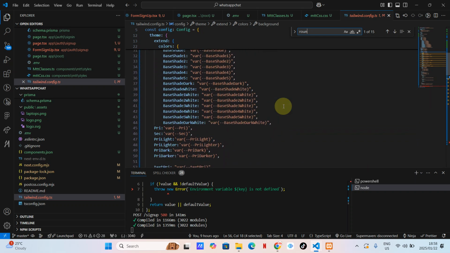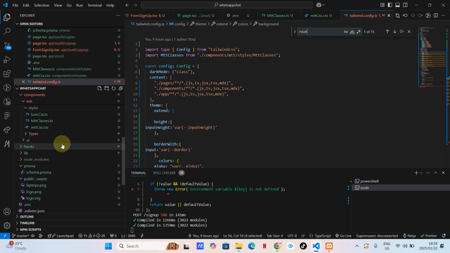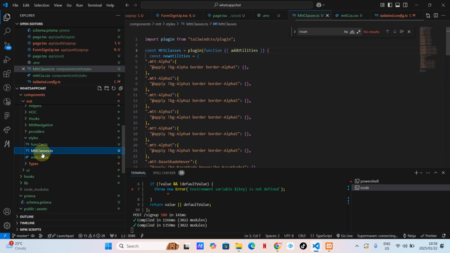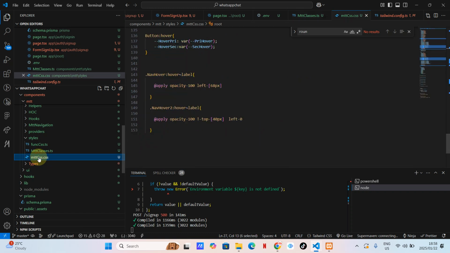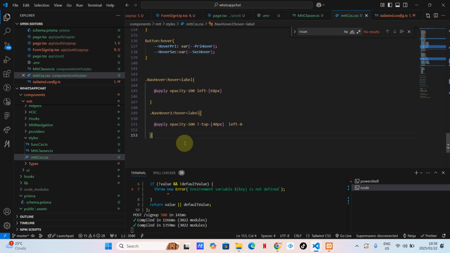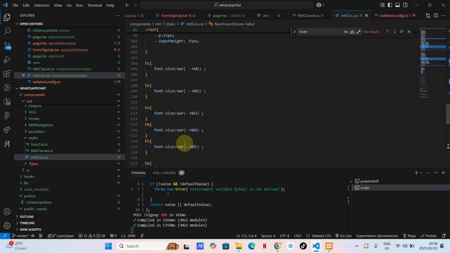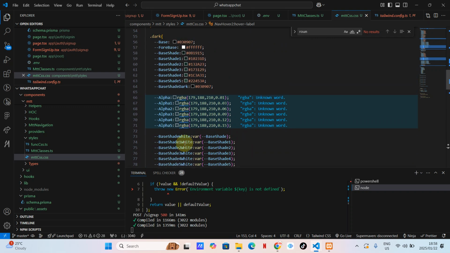Let's see. Hence I said before, Mtt components, it's a lot of things. Even me, I sometimes forget about it, but I know this thing is there. So let's see what we can do. Let's go to Mtt styles. In Mtt styles, do I have Mtt classes? I don't think it's here. Do I have Mtt CSS? Okay, so let's see. It's supposed to be here, but I'm not sure here what type.